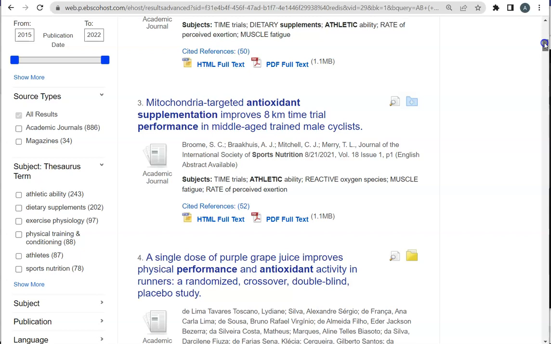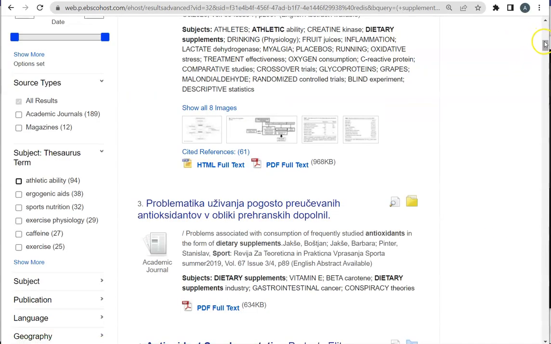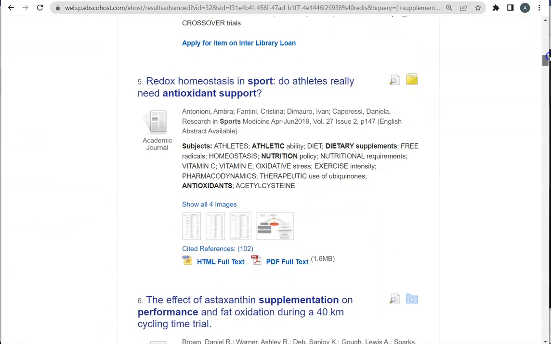We could look through those indeed, or we might decide to do a more specific limit, say by subject, maybe the subject of dietary supplements, for instance. We've now got 200 results, which is a very manageable amount to go through.